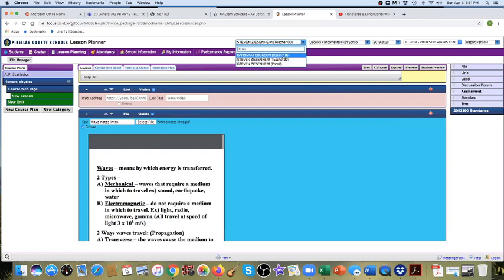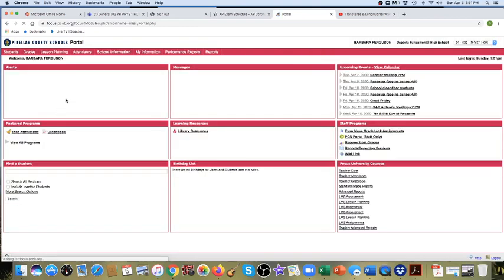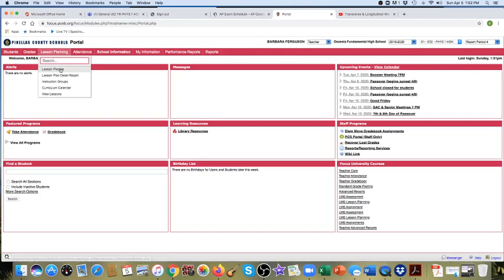I'm going to go ahead and change out, and this is again just demonstration. I'm going to go to my teacher page. You can see what mine actually looks like. Just give me a second while I reload, and then I'm going to show you what a student sees when they try to access the files. Okay, so let me get to my teacher page. I'm going to go to my lesson planner.